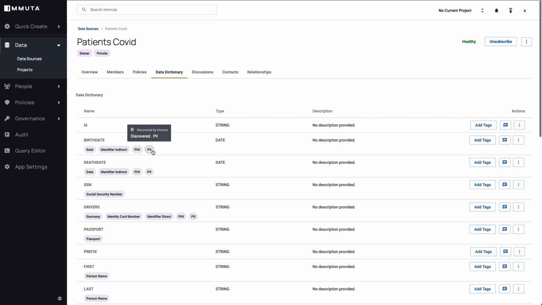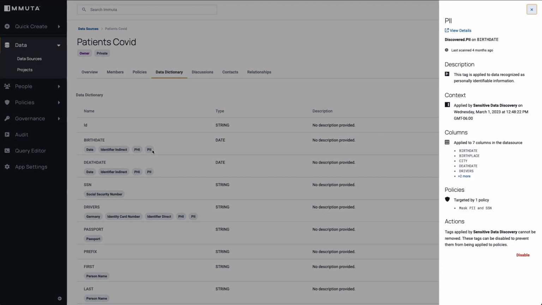SDD runs pattern matches on the underlying data to find potentially sensitive data. This tagging allows organizations to write policies with context as why it should be applied. For example, now that Immuta has classified all the data, you can write a policy that spans all tables in BigQuery. If we need to mask all data that is personally identifiable, we can do that with a single policy, which we'll see later.